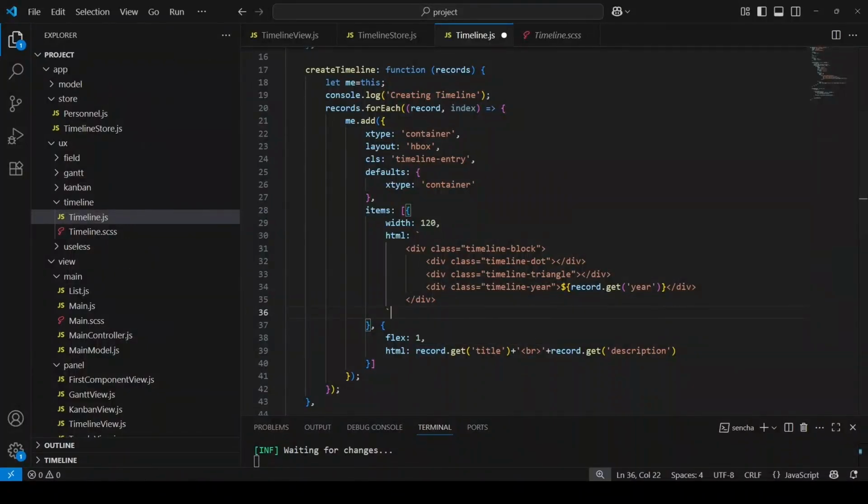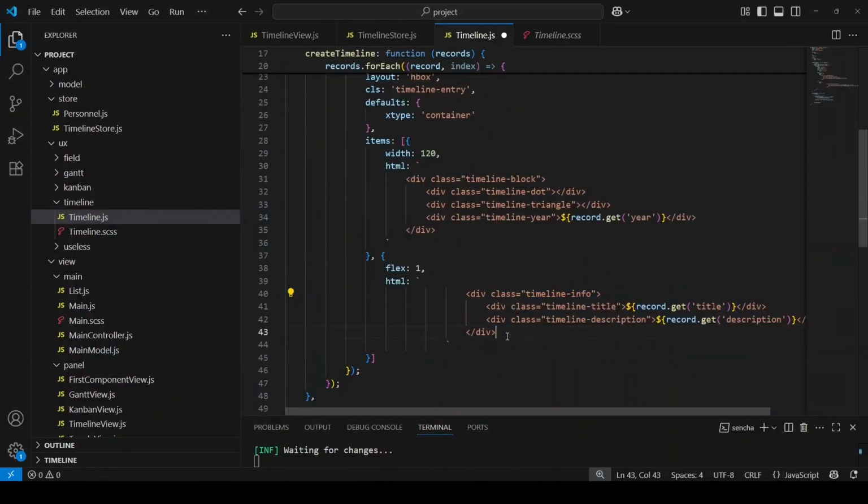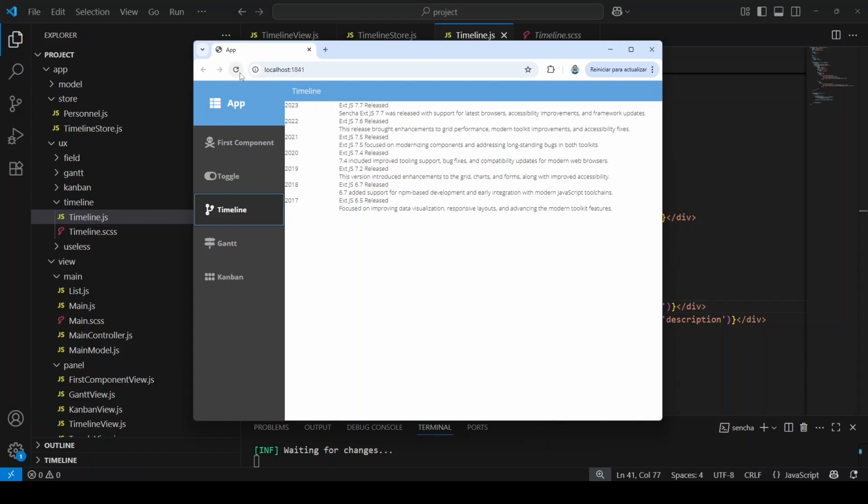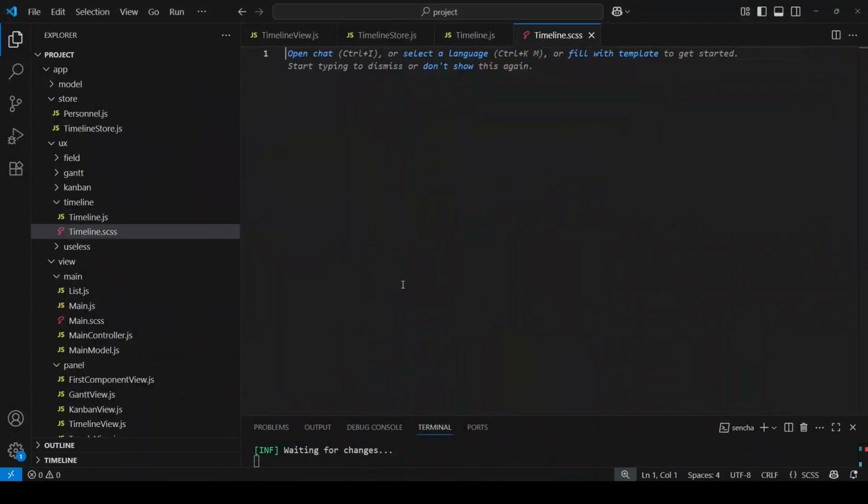And I'm going to do something similar on the bottom. Over here, I also have a block. In this case, it is called timeline info, and I have a title and I have a description. I'm going to test this now, and let's see how it looks. And as you can see, it's pretty similar to what we had, but now we are using our HTML. Okay, so the next step is to actually work on our CSS.